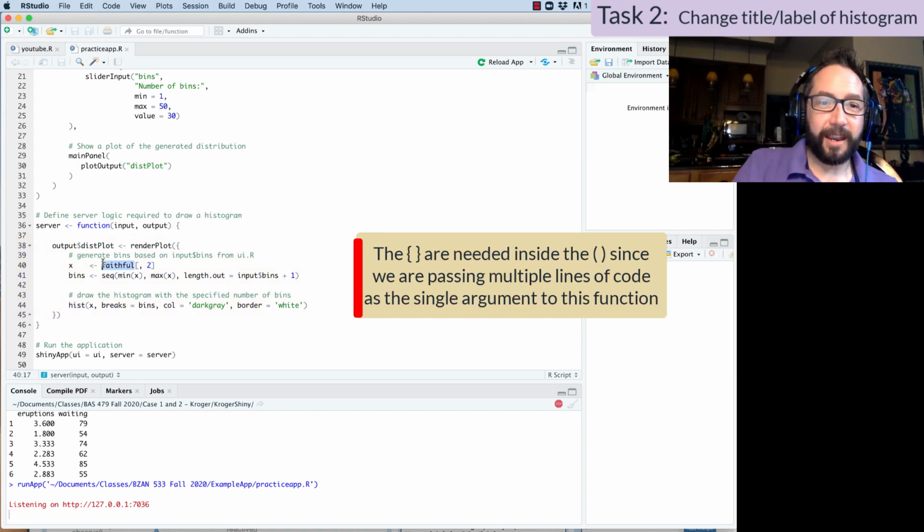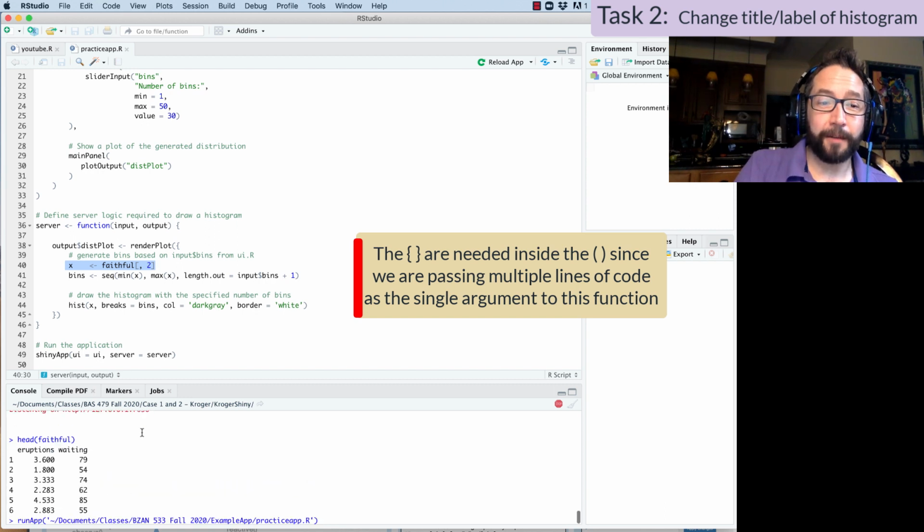It generates a vector called x, which is the result of extracting out the second column of faithful, which is a data frame that R knows about. If we were to just ask, well, what's the first few lines of the faithful data frame, it'll show us the eruption time column, and it'll show us the waiting time column. So it's creating a vector x, which is the vector of waiting times, and then it's creating another vector called bins. Okay, well, what is bins?